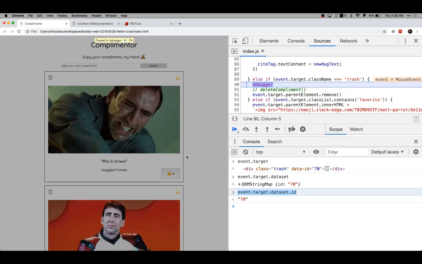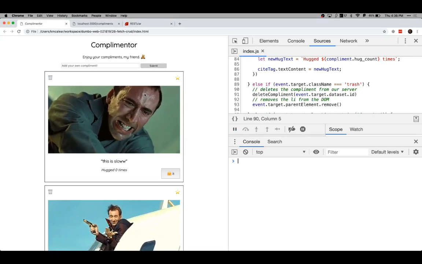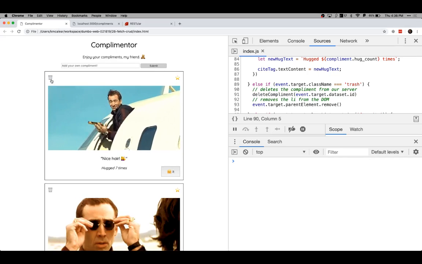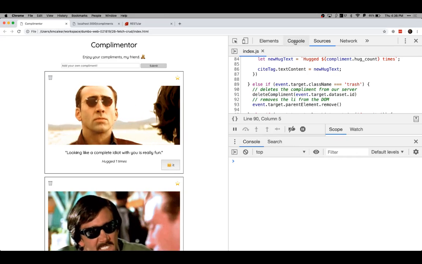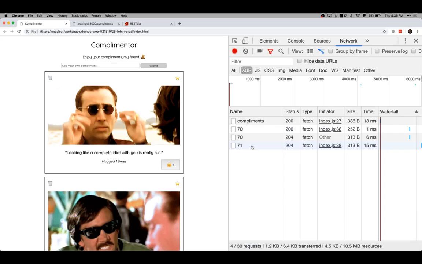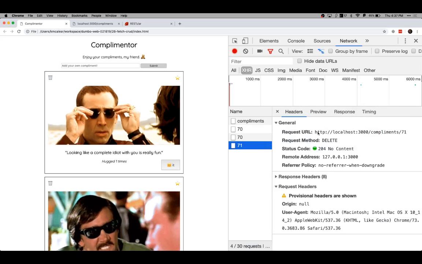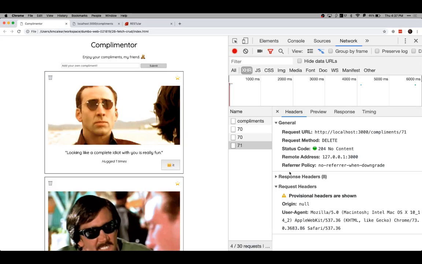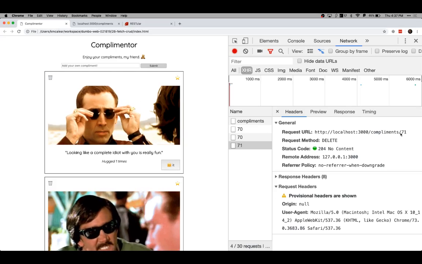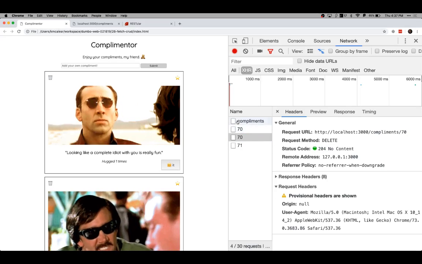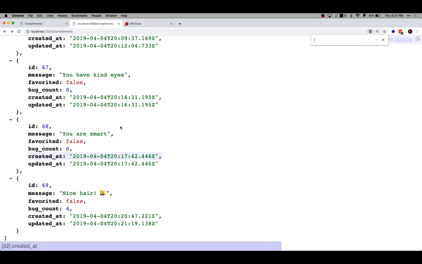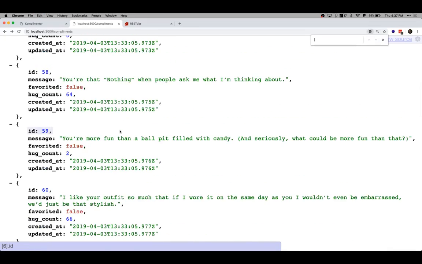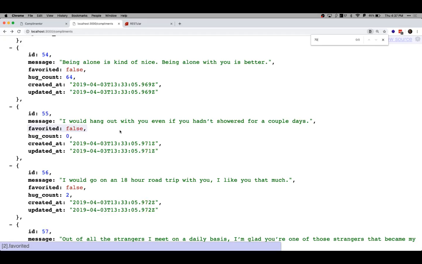Save, refresh, delete, network tab, delete, preview. Delete doesn't return anything, so we don't care. Headers, we don't send anything, but look, we deleted 71, and it said, good, it's deleted. Deleted 70, good, it's deleted. If I go in here, refresh, 70, not in there. 71, just a timestamp, nothing.